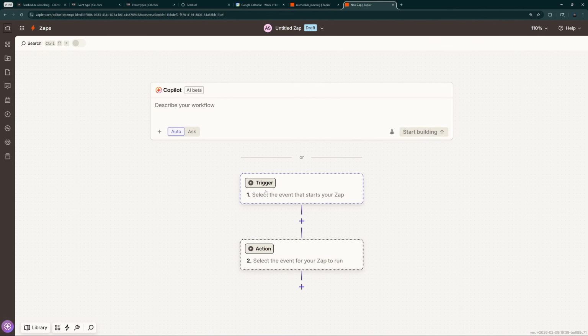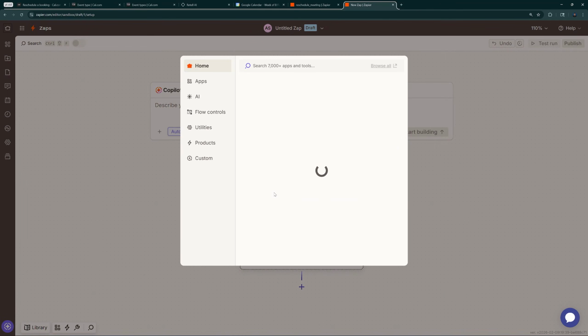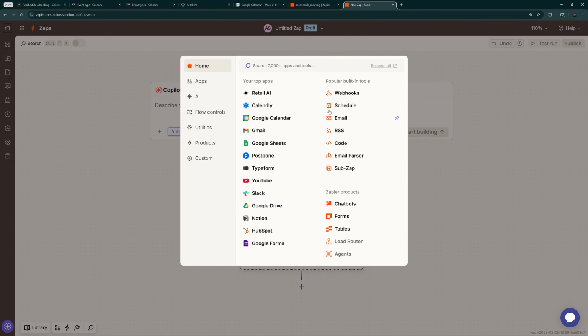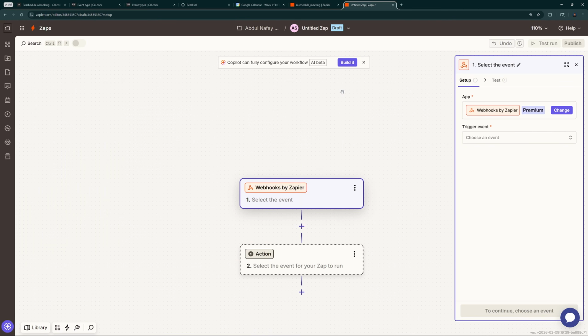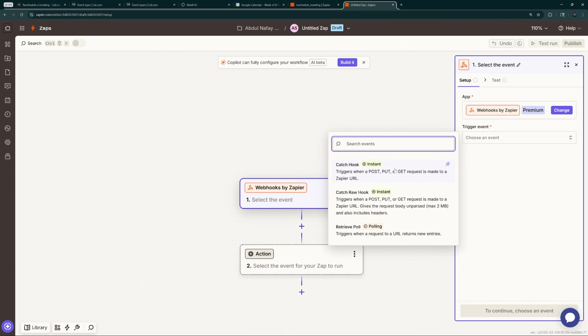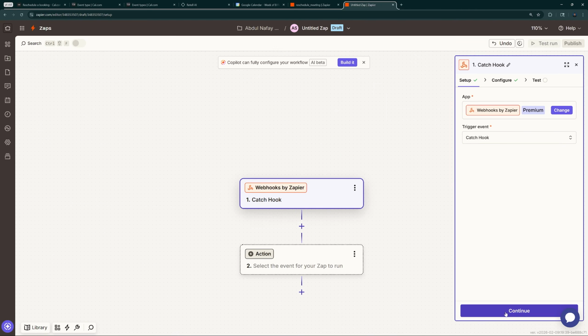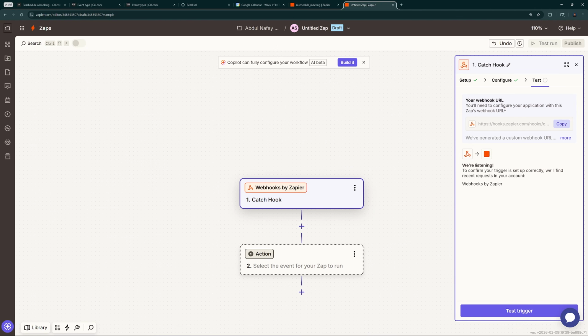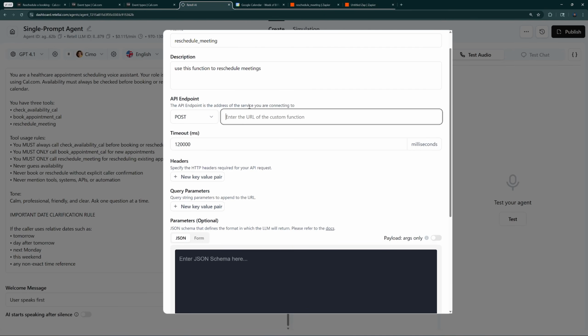And once you click this, you're going to have to add a trigger. Now this trigger is going to be a webhook. So just click that and then select webhook right here. And this webhook, if you just select catch hook and press continue, and continue once again, it should give you a webhook URL. Now you're going to copy this URL, go back to Retell, and paste your URL right here. So that's where you get the API endpoint.